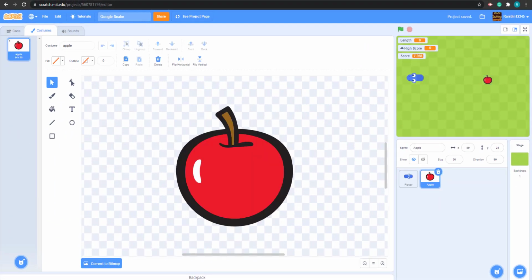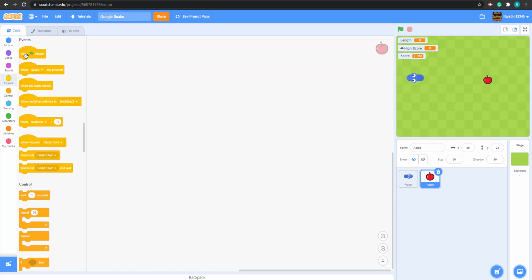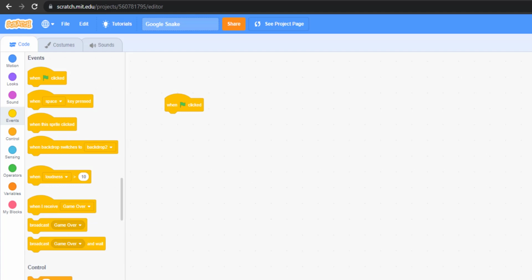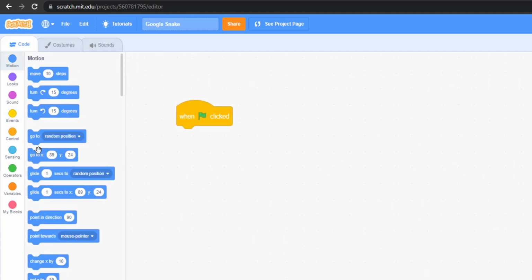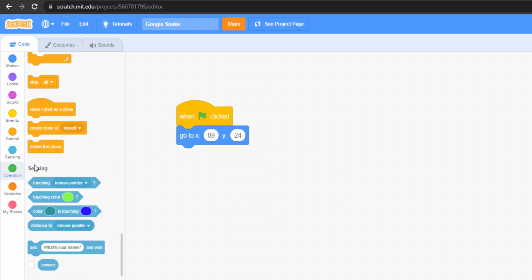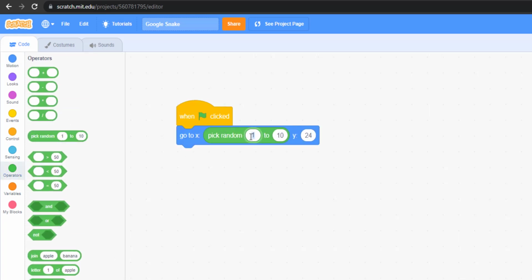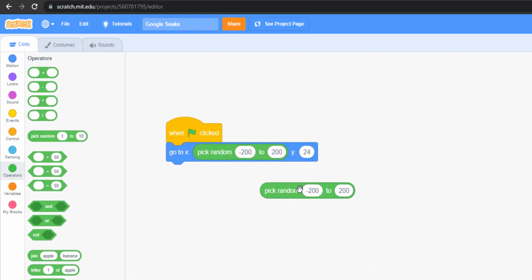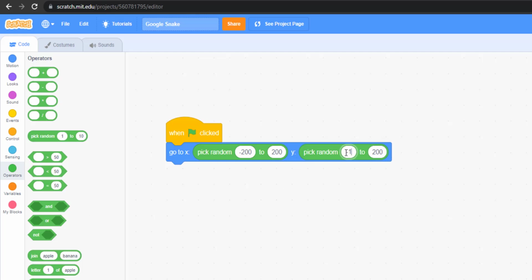Let's go to the apple. So inside our apple, we're going to go to the code. When green flag clicked, make it bigger. So we're going to go to a pick random -200 to 200 place for the X, and then for the Y, I'm going to do -150 to 150. So the apples will spawn from here to here, from here to here. So it's going to spawn pretty much all around here.